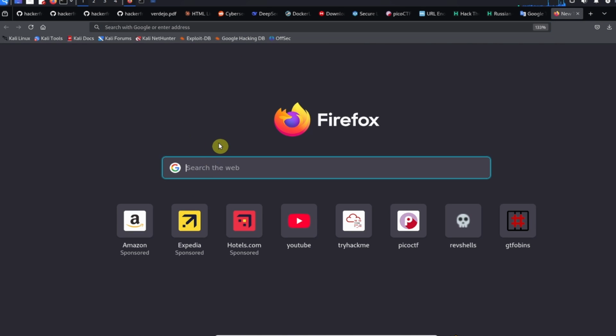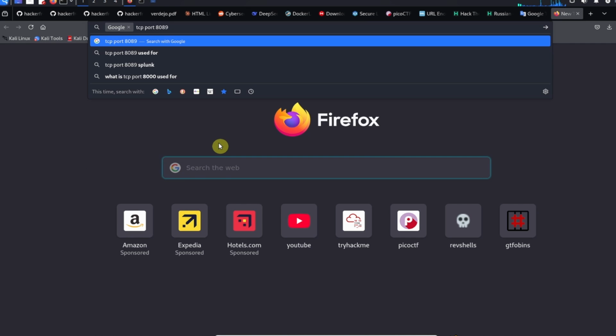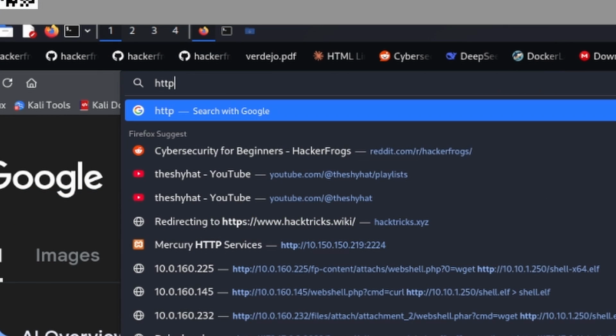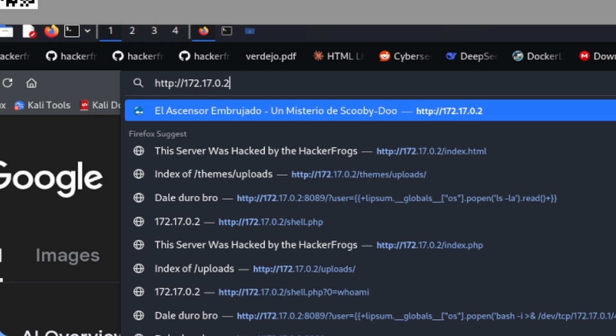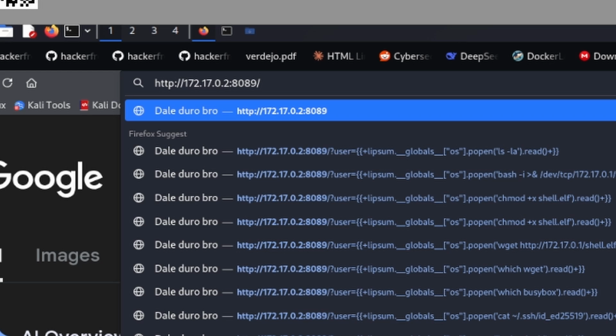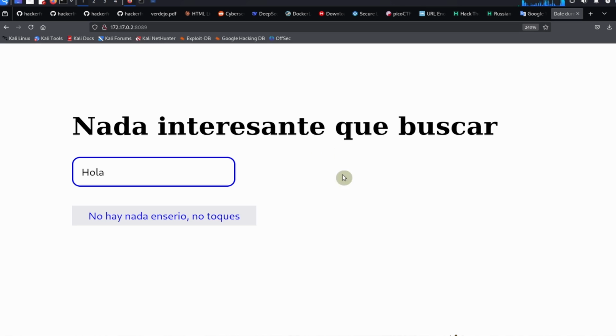Let's see. TCP port 8089, because a lot of these services are using well-known ports. Okay, so TCP port 8089 is primarily associated with Splunk, specifically its management interface and API. So we're going to find that that's not the case for this application here. What we're going to do is just access that port directly by accessing the IP address on port 8089 for this server. And we get this result over here.